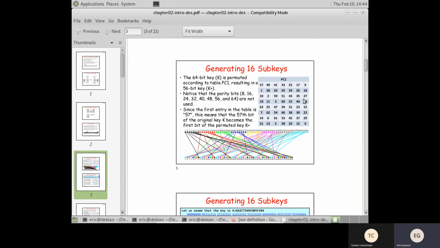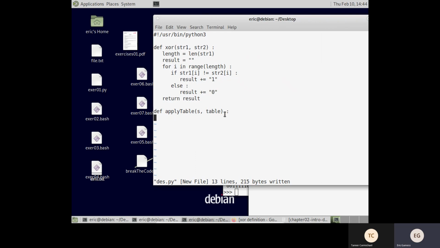In the algorithm, we are going to apply PC1. So PC1 will be the table. I need a string and a table, and I'm going to apply the table to the input and get an output. So let's do that. Instead of calling it string, I can call it input. I have an input and a table, and I want to generate the output according to the table.